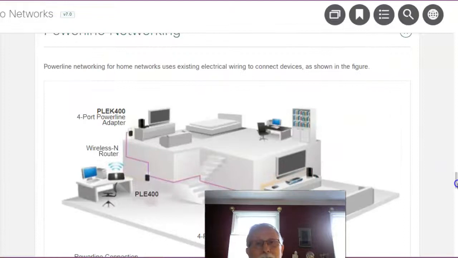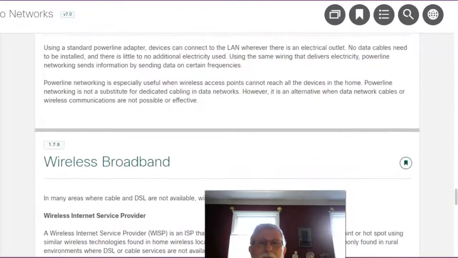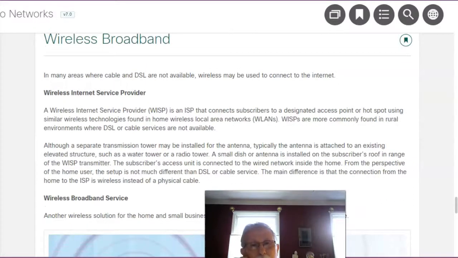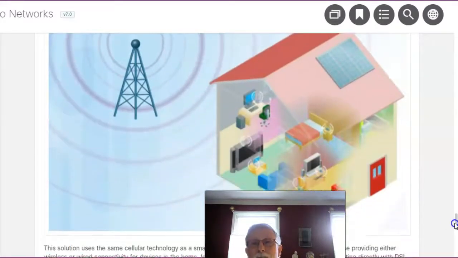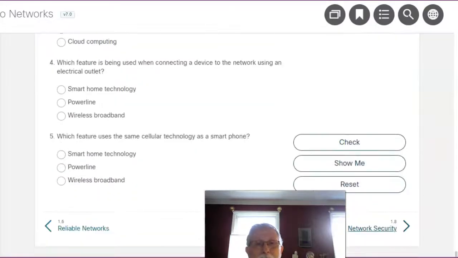Powerline networking. Now, this one's kind of cool: if you don't have Ethernet running through your house, you can actually use existing house wiring to connect devices, sometimes physically, sometimes wirelessly. Wireless broadband. This is where you've used your internet services to get access to data remotely. And we've all used that. We'll get you past that.